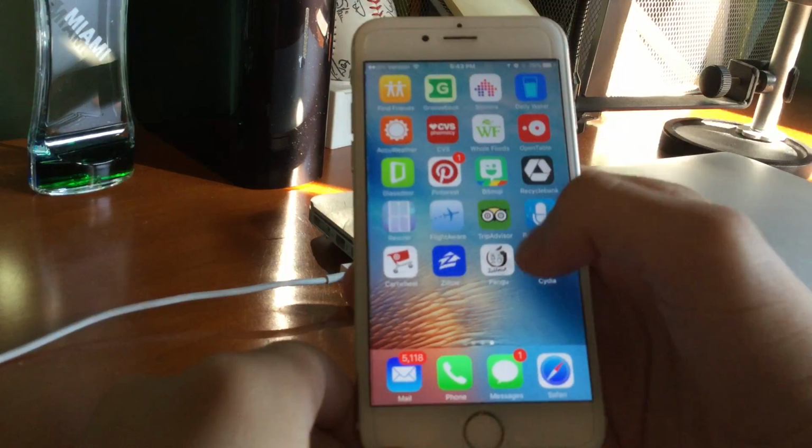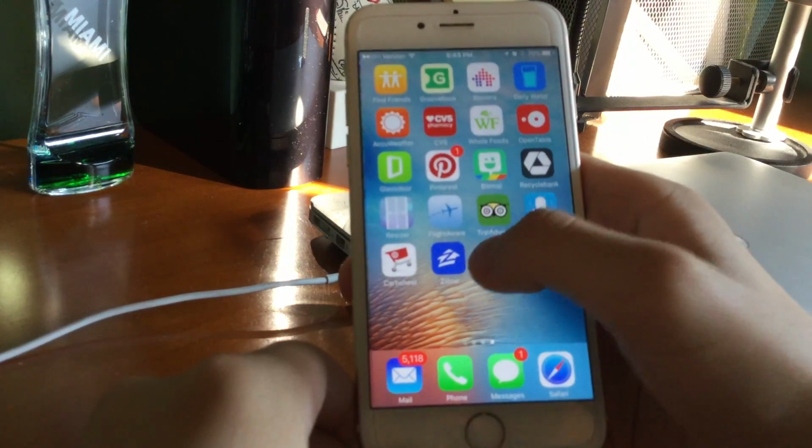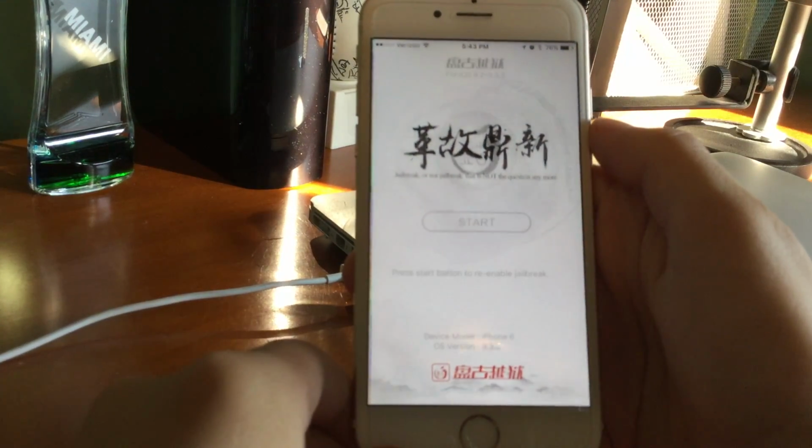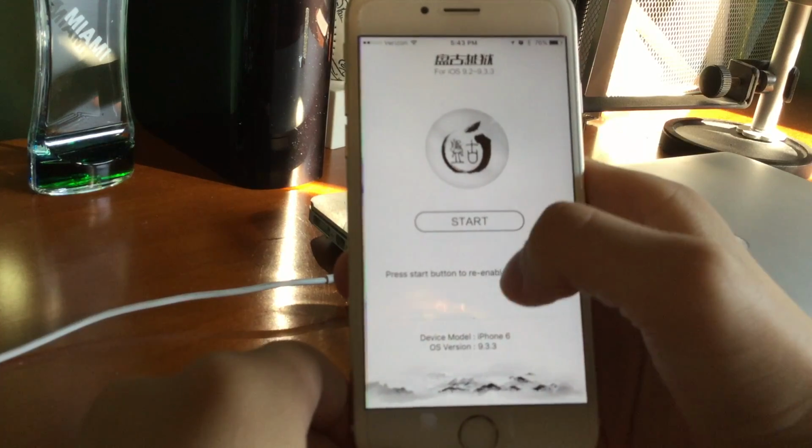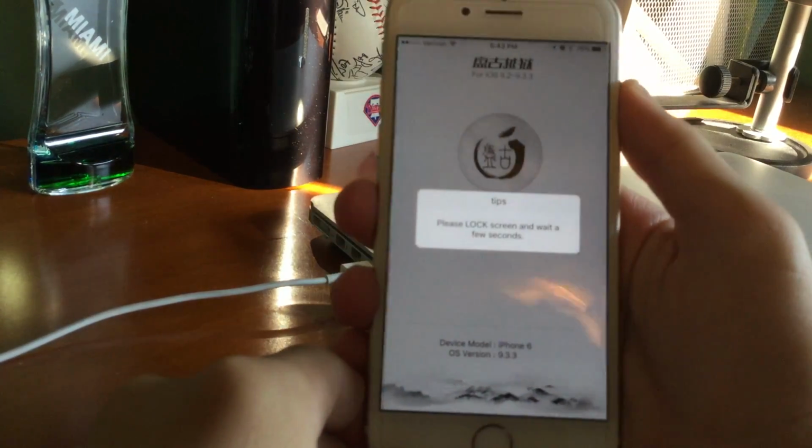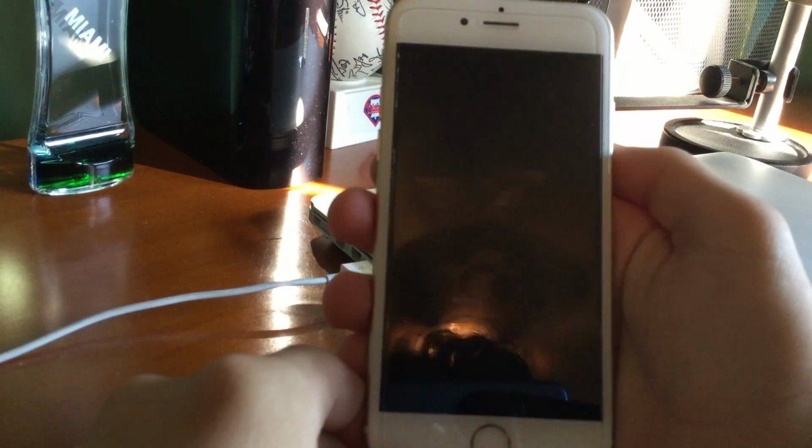What are we going to do? It's not working. It just keeps crashing over and over again. How do we fix that? So we tap on the Pangu app, and it says press start button to re-enable jailbreak, and then we hit start, press lock to lock the device.